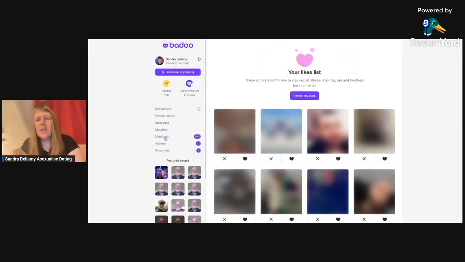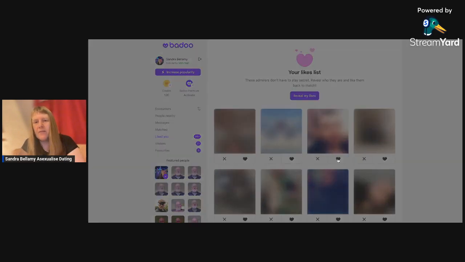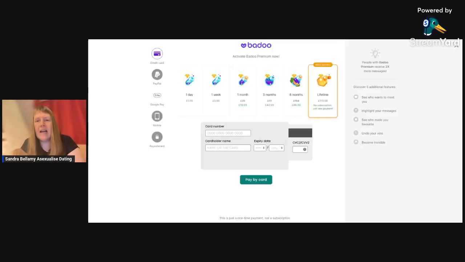So, like I said, you can't see who's liked you unless you've got premium. This is your likes list here, but you can't see them. If I try to click on the like back, for example, it will ask me if I want to buy Badoo Premium. You can buy it for a day, a week, a month, which is reduced price, 3 months, 6 months, or you can get lifetime. So no subscription, just one payment.